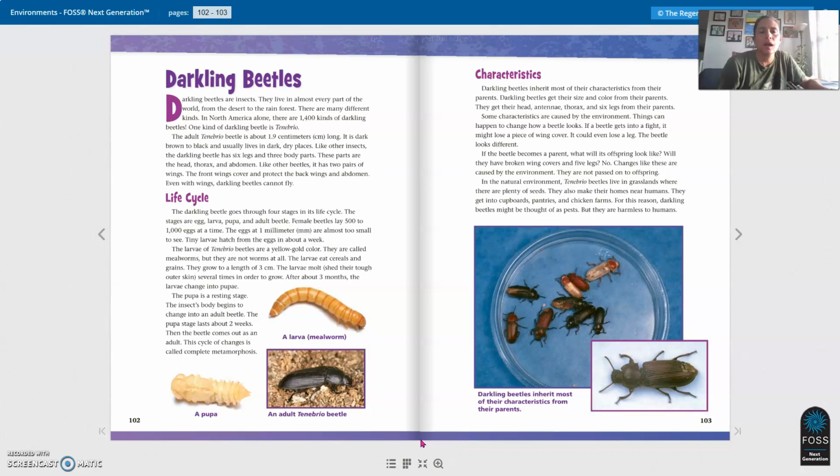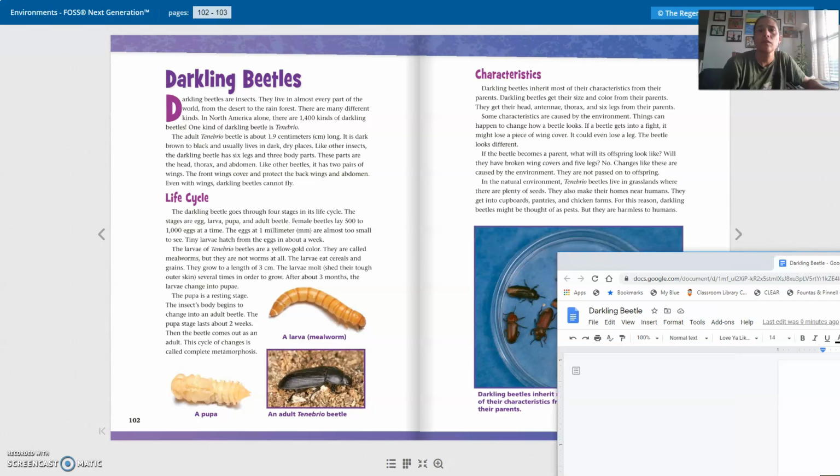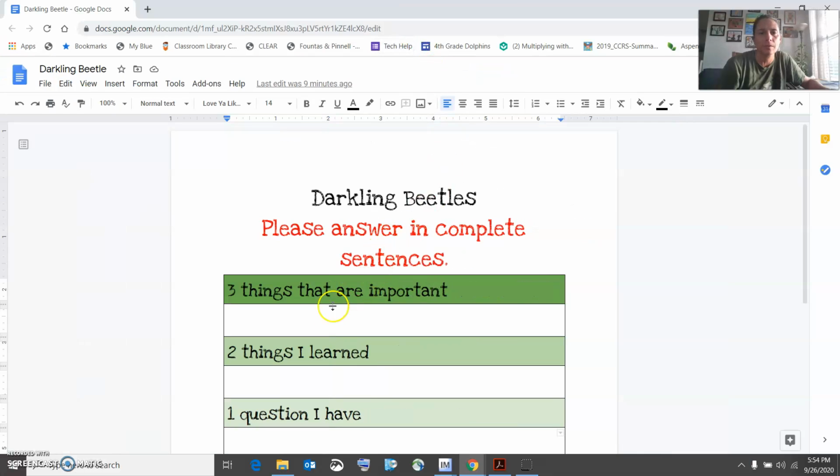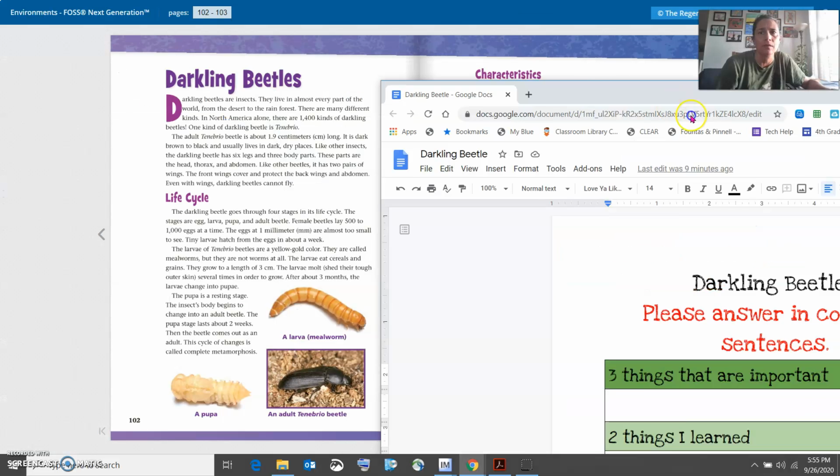Now as we are reading this, we are going to be thinking about filling out this when we're done. So you're going to want to write 3 things that are important, 2 things that you learned, and 1 question you have. As you're listening, you want to try to keep it in your head, you might want to take it down in your notebook, or you might want to have your split screen up. And remember this, nice and big in red, please answer in complete sentences. So 3 things that are important, 2 things you learned, and 1 question that you have.